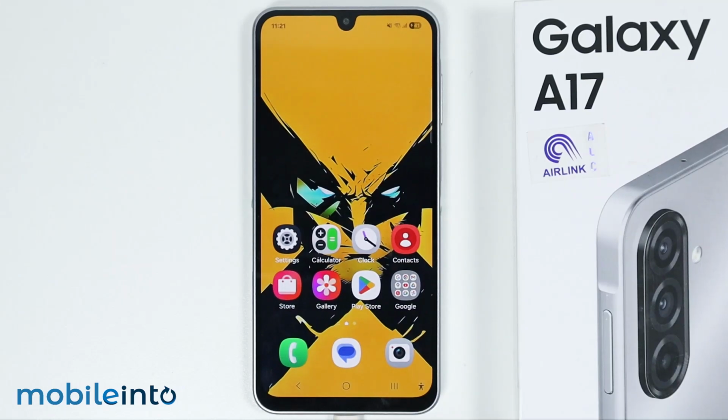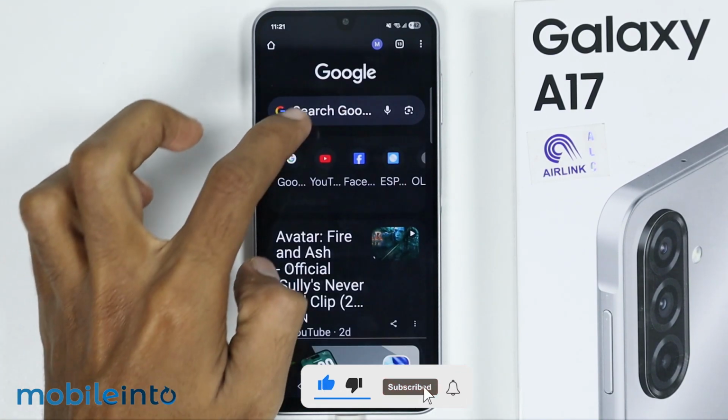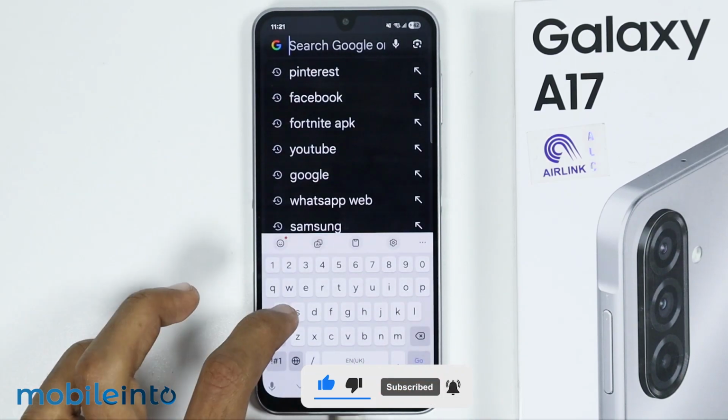Hey, what's up guys? So in this video, we will see what is the Antutu score of the Samsung Galaxy A17. To do that, just open the web browser app on your smartphone. Then in the search bar, just search this.